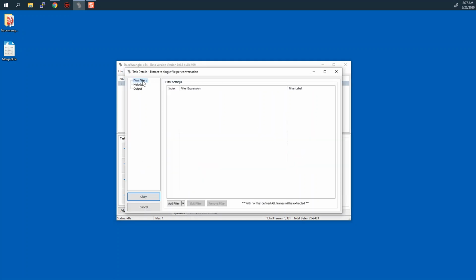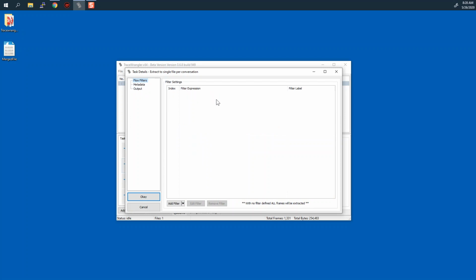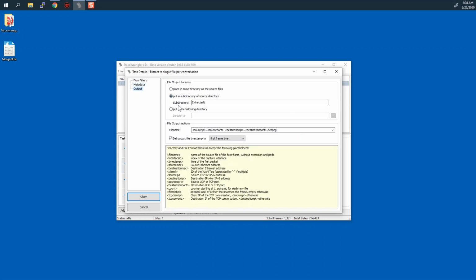And you can see there are flow filters, metadata, and then output. The flow filters here are expressions, or we can add filters if you will. You could certainly add a filter, you could look one up and so forth. I'm not going to actually do that. The other option is to find metadata. I'm not going to do that either. And then there's where you want this to go. And what we'll do is we'll place our output in the same directory as the source file. So it'll put it here on our desktop.